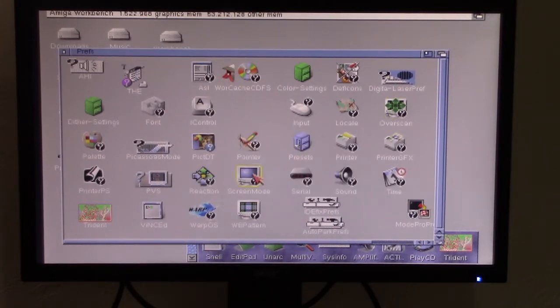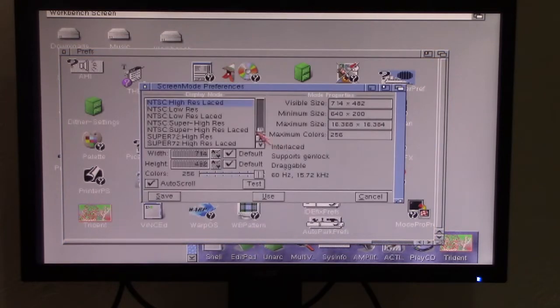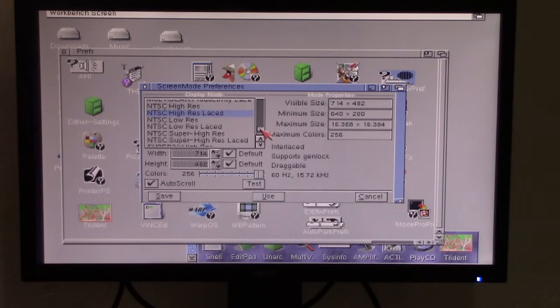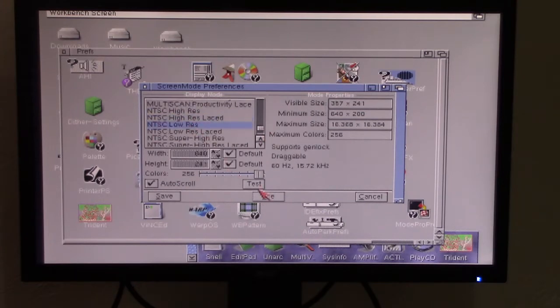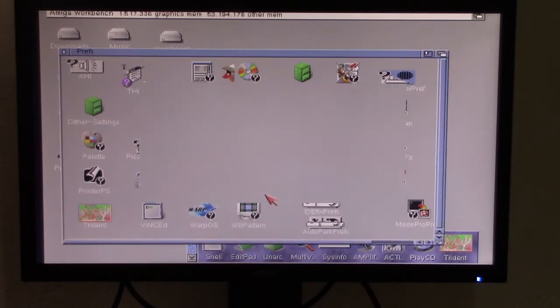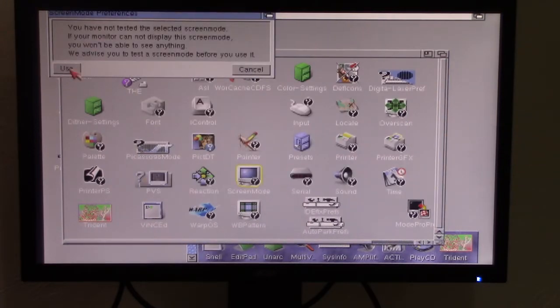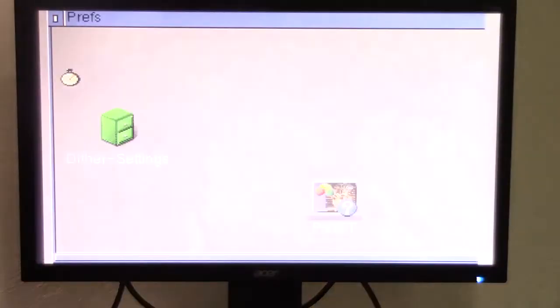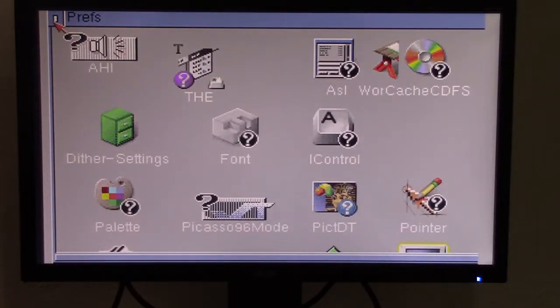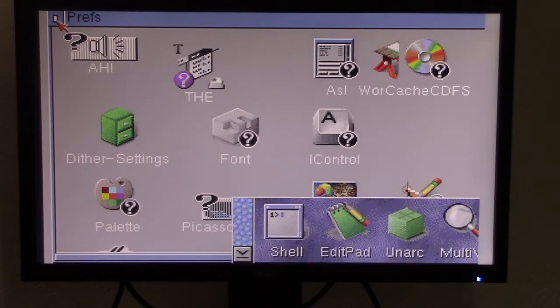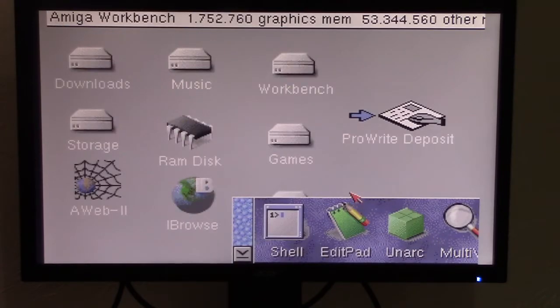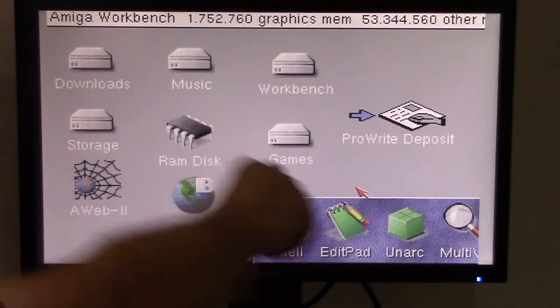Other screen modes. Here we go. Here's a nice one. 320 by 200. Now, this is how we should all be using our workbench right here. That's some serious icons. I love it.